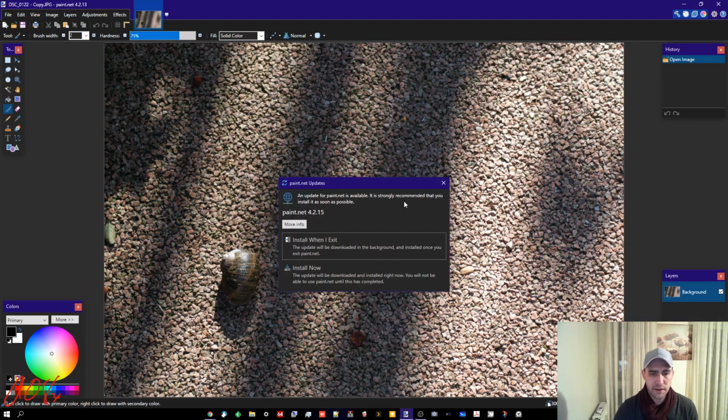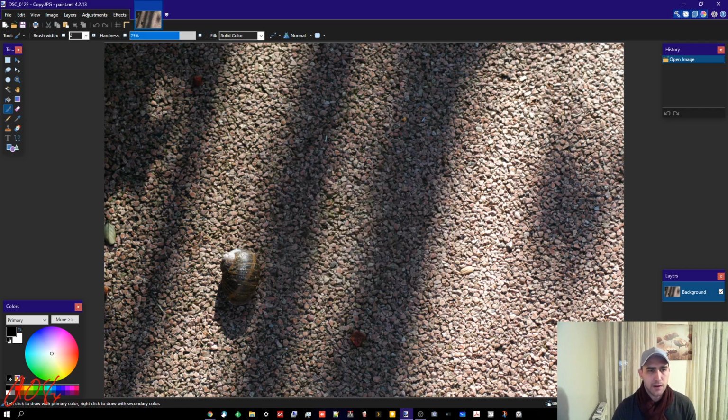So now one of the things to remember with these, by the way, Paint.NET will ask you to update all the time. You don't have to. You can, but you don't have to. You can just exit out.